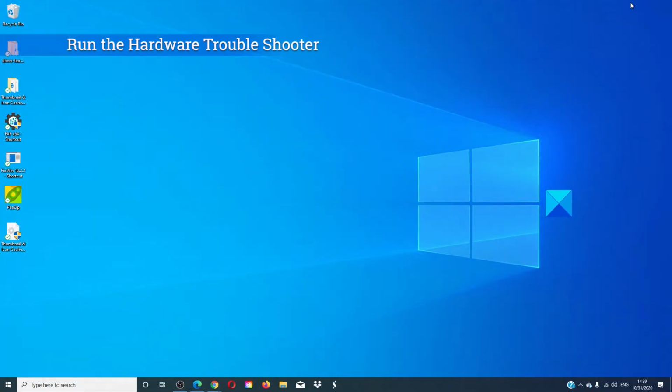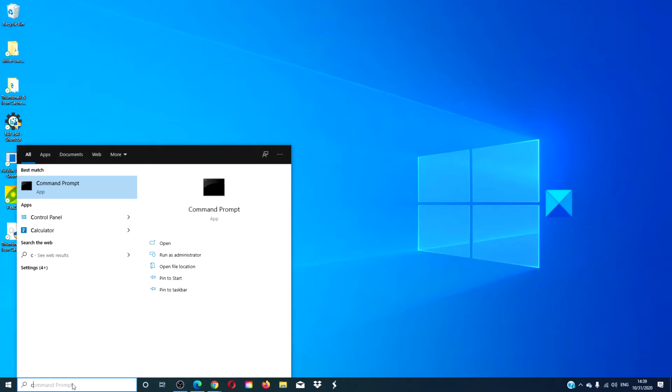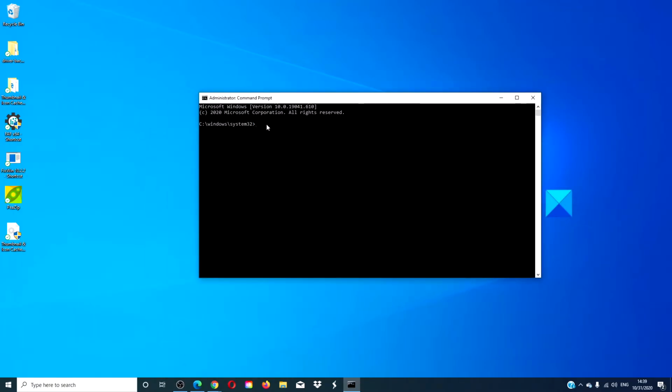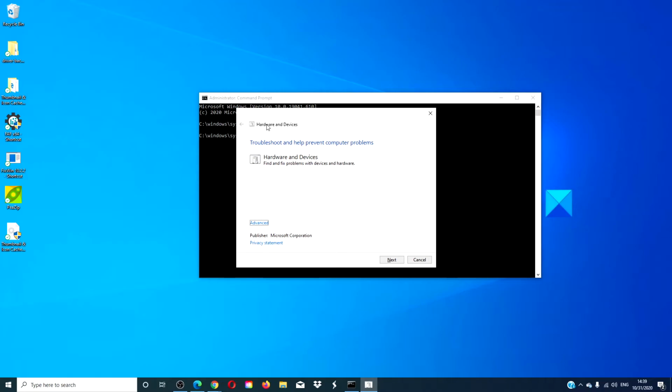Let's run the Hardware and Devices Troubleshooter. Open an elevated command prompt and type in msdt.exe space hyphen id device diagnostic, all one word, and hit enter. A dialog box will open to run the Hardware and Devices Troubleshooter. If it can diagnose and fix a problem, it will. Restart the computer when it is finished and see if the error is resolved.